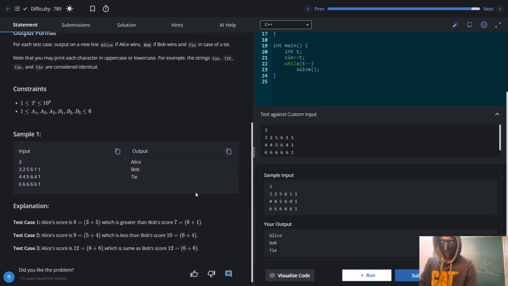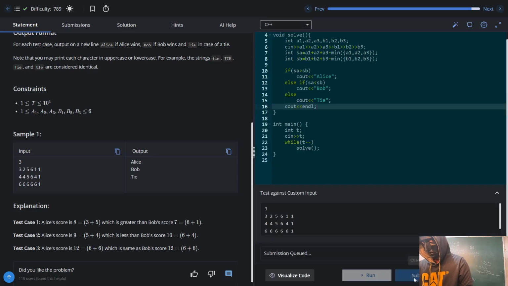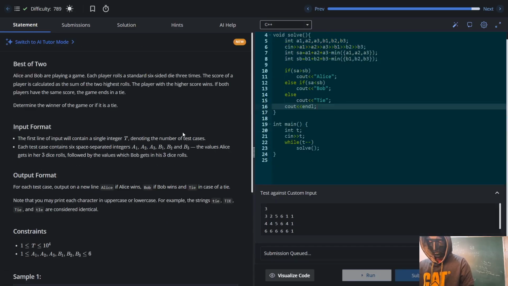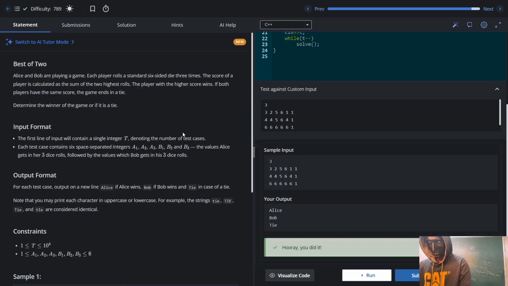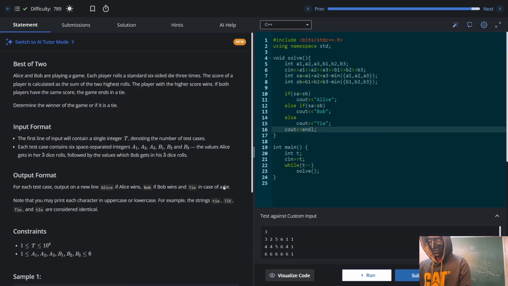So we should be getting Alice, Bob and tie. Indeed we are getting that. Let's try to submit. Here it got accepted. So in this way you can easily solve the problem. Basically find the sum of all the scores and then subtract the minimum, and accordingly we just find which one is greater.